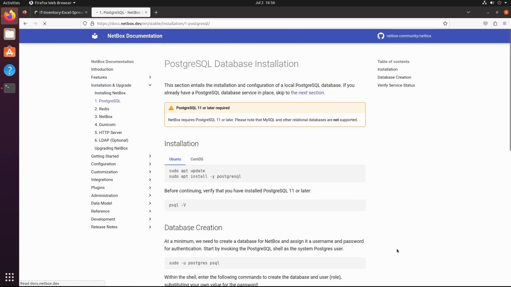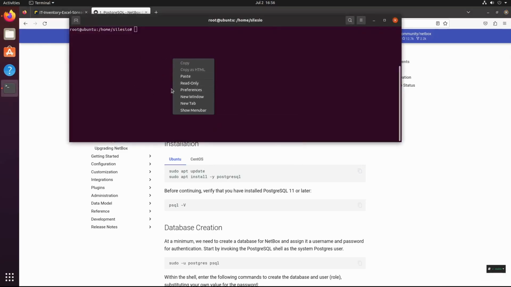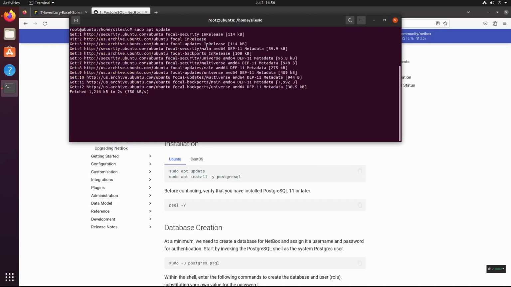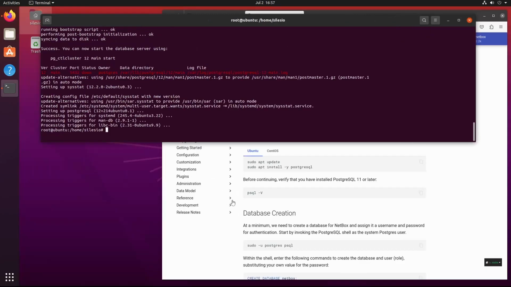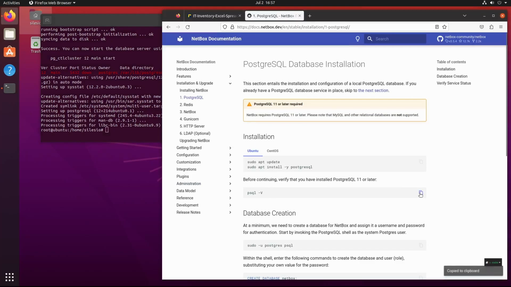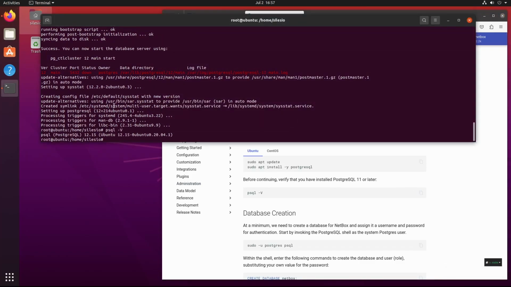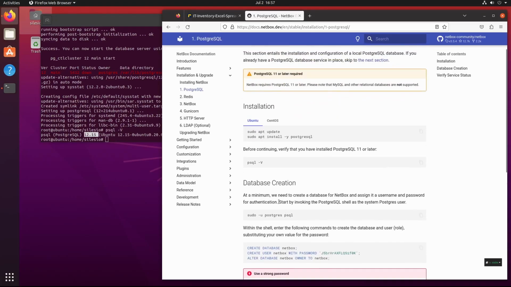So we can start with the first step, and because we are running Ubuntu, I'm just going to copy the commands. Okay, it's very easy. And I'll go to the terminal. I'm already running as root, so I'm just going to paste, and first I'm going to update the system, and then it's going to install PostgreSQL. Okay, the installation was completed. So next step, we have to check the version. If it is the latest one, I'm just going to paste, and it is 12.15, so we're okay, as the minimum should be 11.